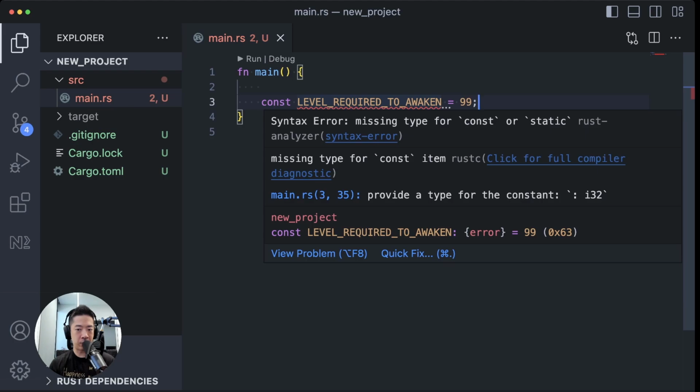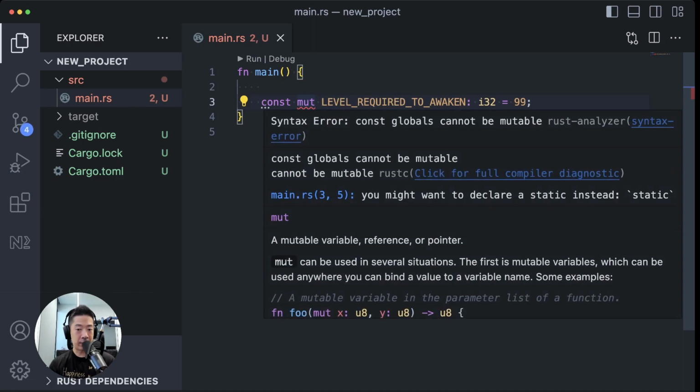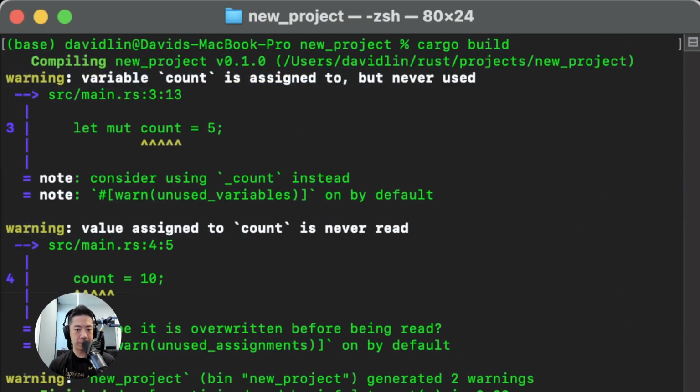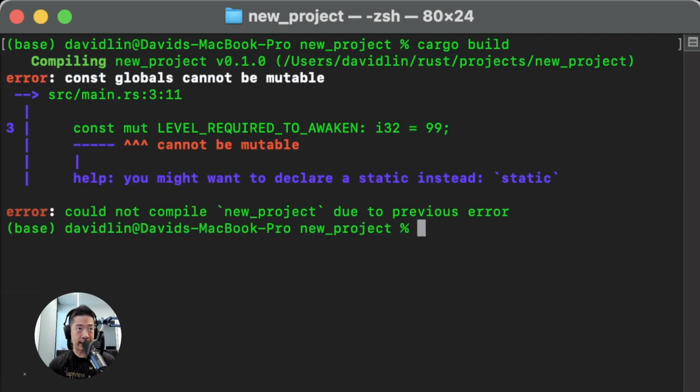You can see that for a constant, we need a type. So let's do maybe i32. A constant is always immutable, so watch what happens if you try to add the mut keyword here. Save that, and you'll see that VS Code is telling us that constants cannot be mutable, and you cannot use the mut keyword with it. If we go back to the terminal and try to build it, it will tell us the same error: cannot be mutable.